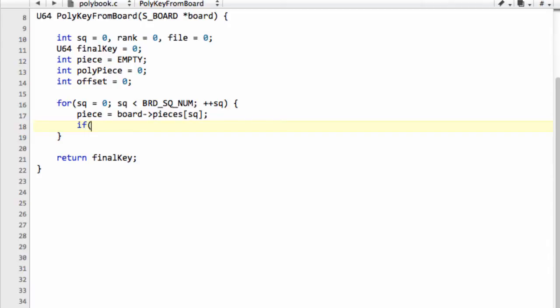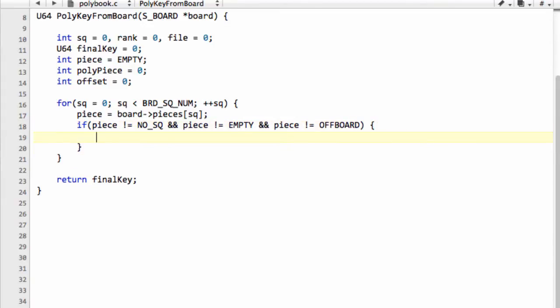And now we want to do what we've done before. This is repeating, actually, the code from the generate hash key function. So we've got the piece not equal to no square, and the piece is not equal to empty, and the piece is not equal to off board. So we've got enough protection in there that it's definitely a piece on the board. Then we'll put an assert in here, as we also did in the generate hash key. So we'll assert that our piece is greater than or equal to a white pawn, and also that our piece is less than or equal to a black king. Otherwise, if it's not like that, then it means that we have some trouble.